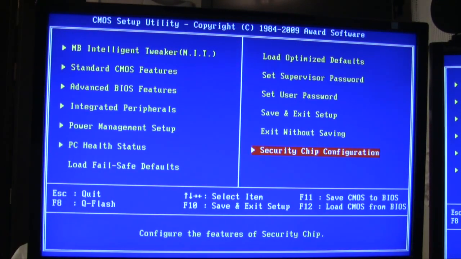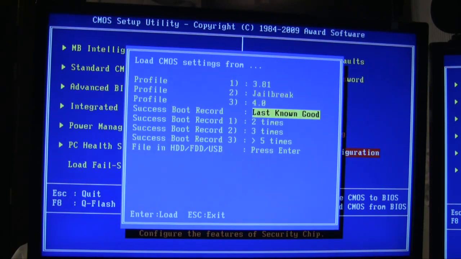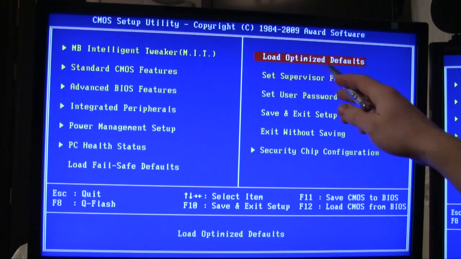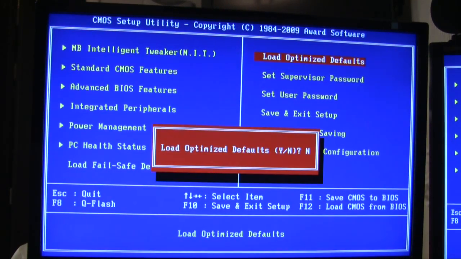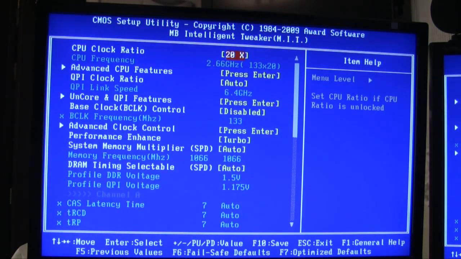Okay, so I'm actually going to load my default setting. So I'm going to press F12, load CMOS from BIOS, and I'm going to go, sorry about that, that's not what I'm going to do. I'm going to go for load optimized defaults. That will put everything to its default setting. Press Y for yes, and now it loaded the factory setting that your CPU will come with.